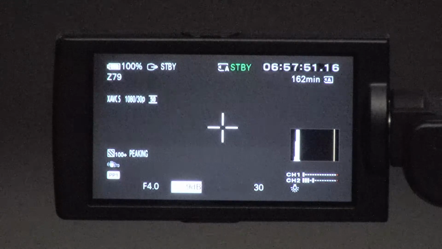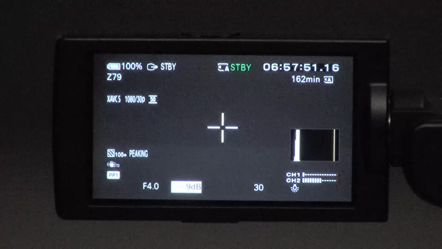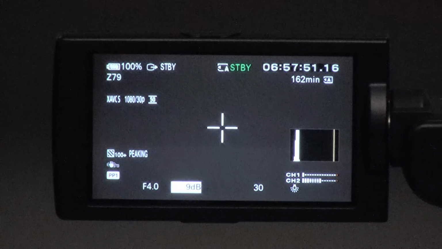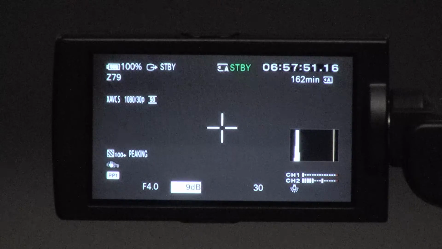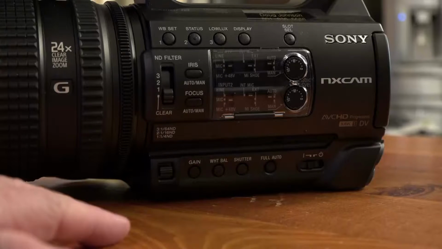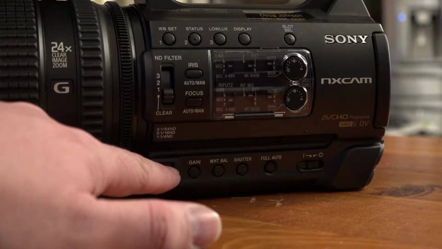Darken this up just a little bit. There we go. Make that easier to read. So with that highlighted, that means that if we make any adjustments on the camera right now, what we will be adjusting is the gain. So that's done through this little lever on the left side.